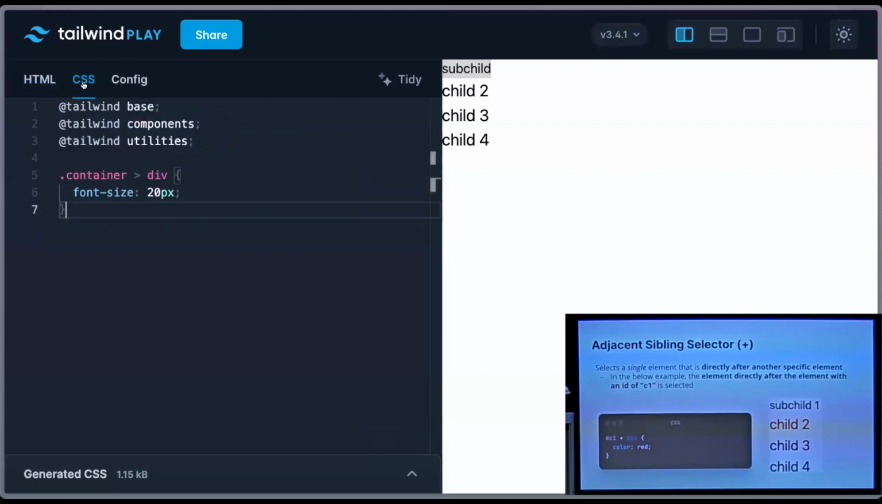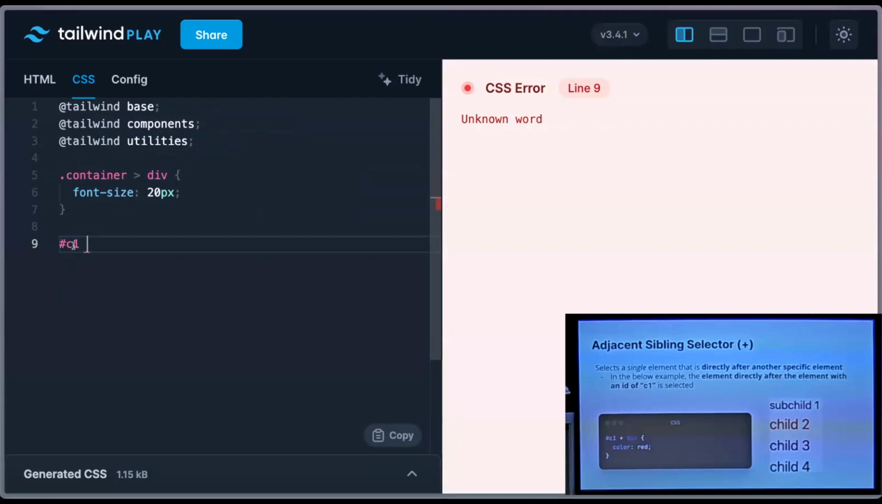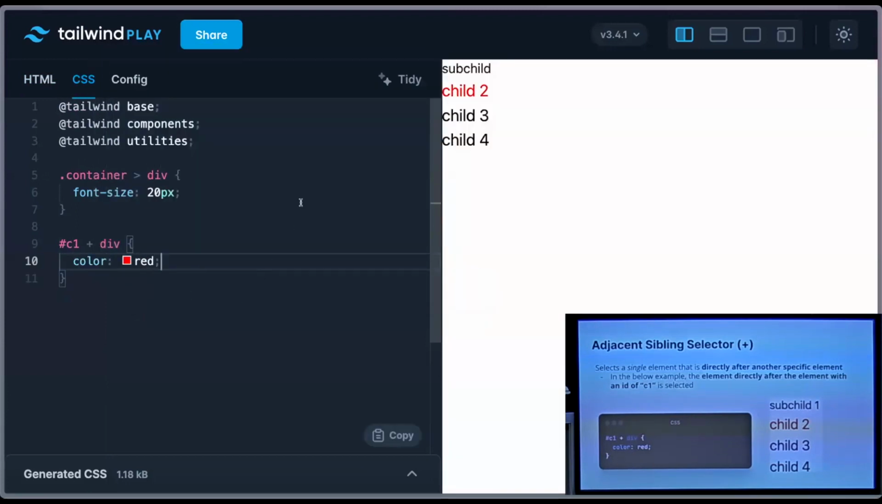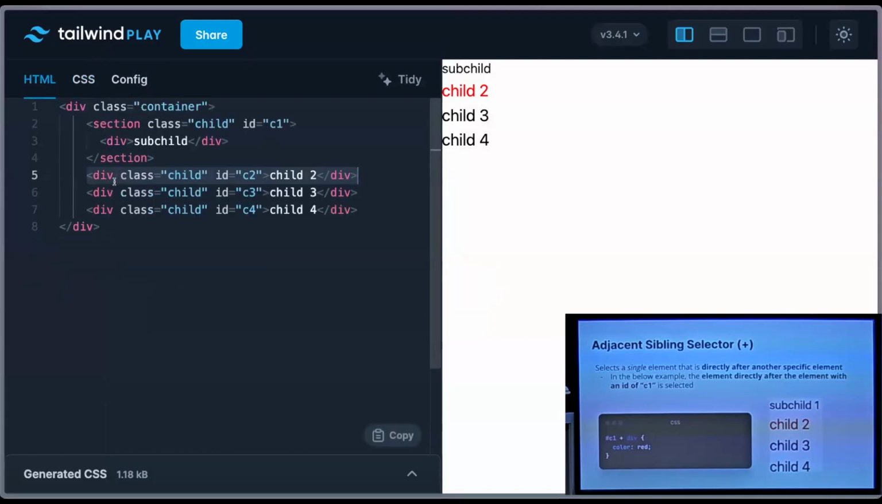So let's go into our CSS, and why don't we add that? Remember that hashtag in front of text represents an ID, and a dot represents a class. And you're going to see that because child2 is the first div that's directly after the element with ID C1, that's the only one that's going to change text color to be red.